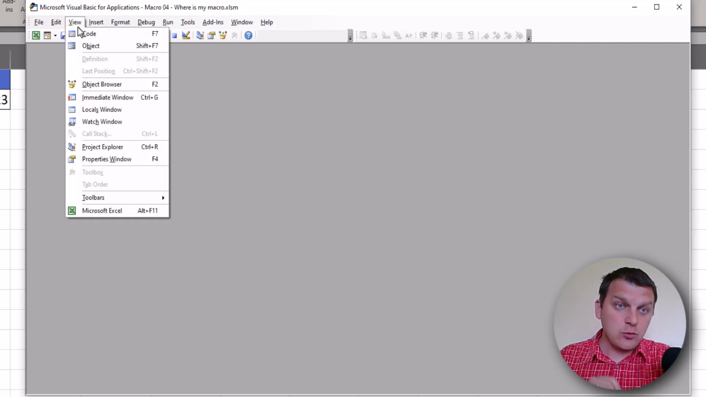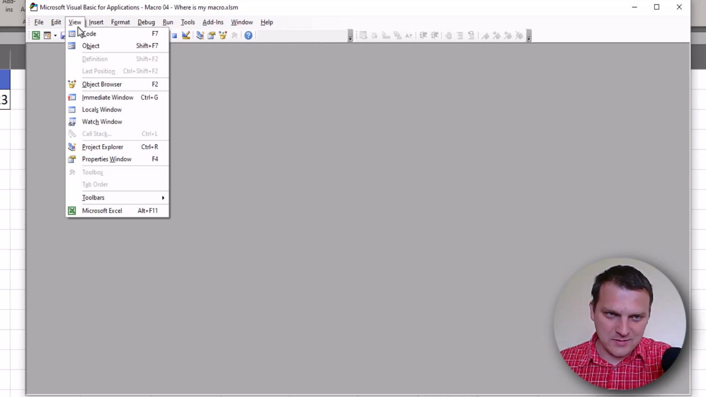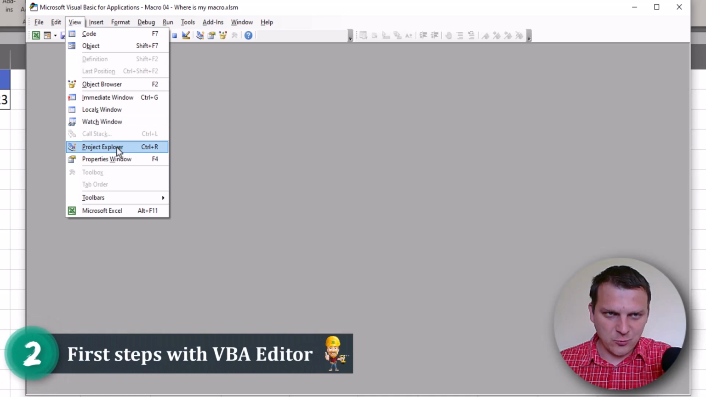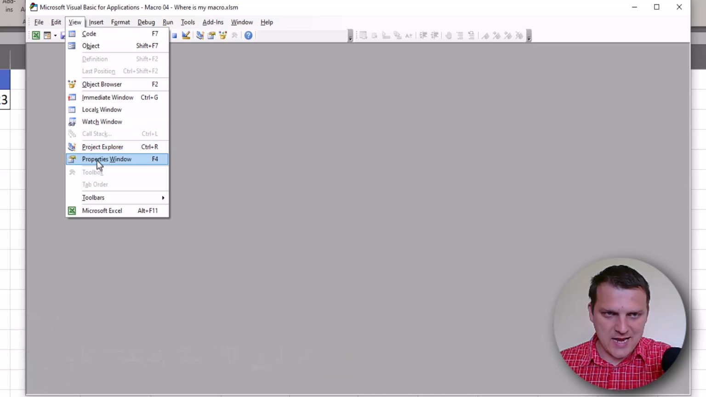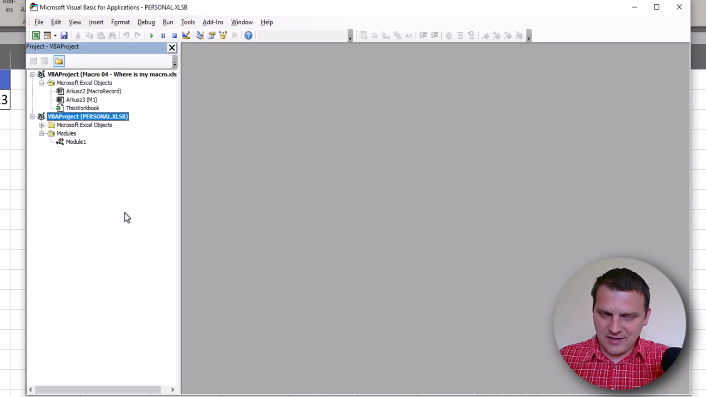So we have to go to View menu and VBA Editor. I think it didn't change much from Excel 2003. So View window, and the most important small windows we want, it's Project Explorer and Properties window. We can click here or use proper shortcut. So let's start with Project Explorer, and here we just see open Excel files, and we should also see our personal XLSB file, so our personal file for macros.